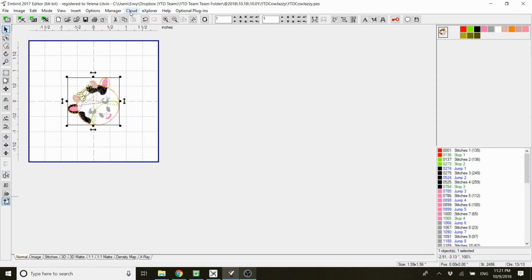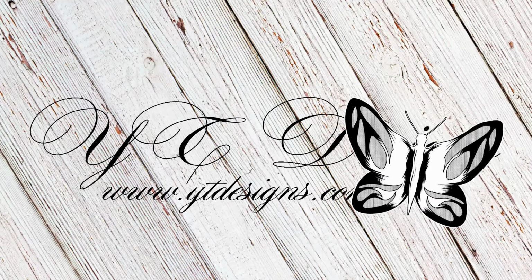Again, don't forget, once you've edited the file to stitch the way you'd like it to stitch, file, save as, and then create your multi-hooping following the instructions in the videos that we have in our channel. Easy enough. If you have any questions, feel free to ask. Send us a contact us form through the website, and we'll get back to you as soon as we can.